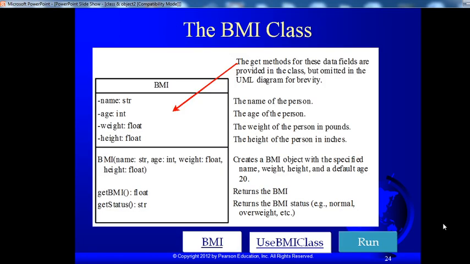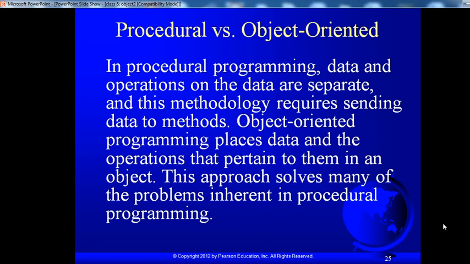See one application, the BMI application. The get methods of the data fields are provided in the class but omitted in the UML diagram. The data are the name of the person, the age of the person, the weight of the person in pounds and the height of the person in inches. Create a BMI object for the specified name, weight, height, with a default age. That means this way you can create your graphical representation using class and object.